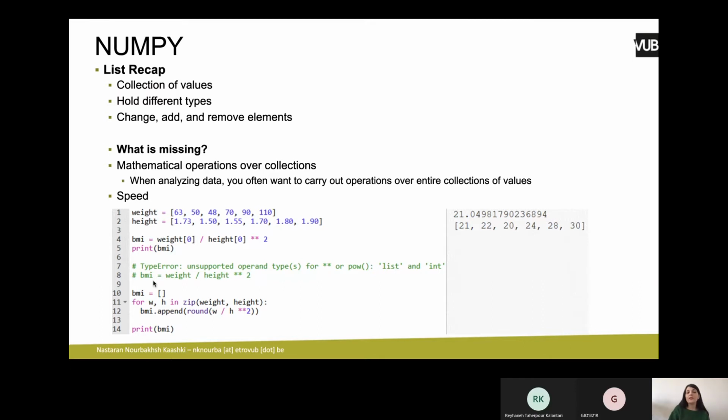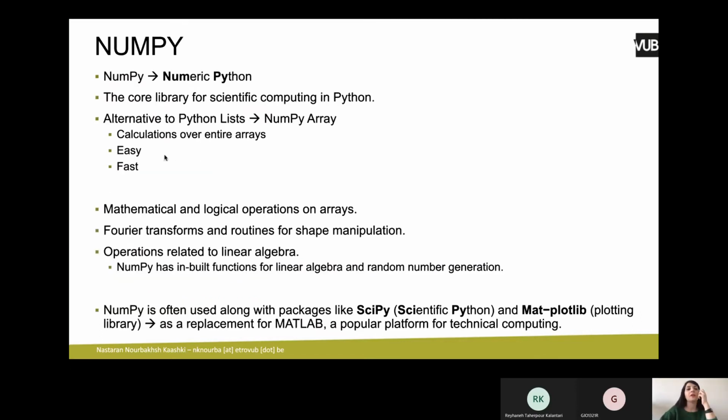But it would be very great if I could have this way of solving these mathematical operations over the collection. But in a list, it is not possible. Okay, let's talk about what is Numpy, and then we will come back to this example.